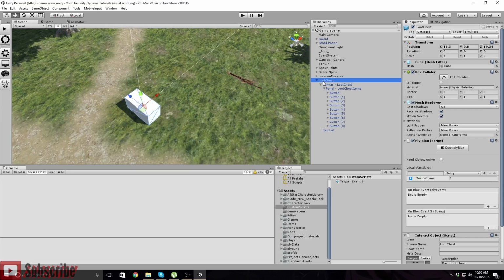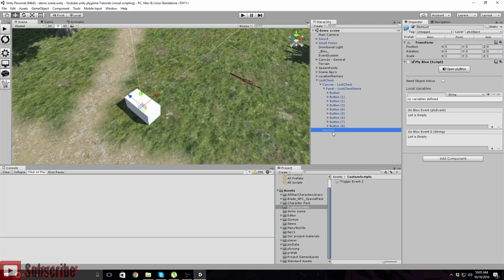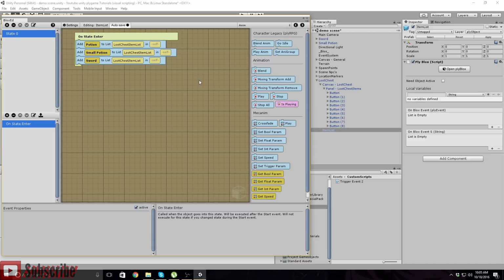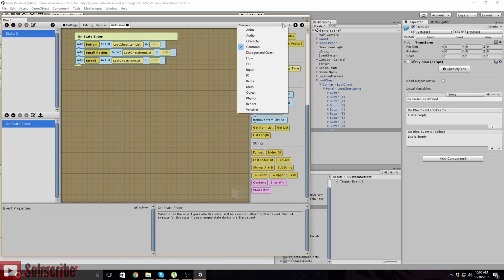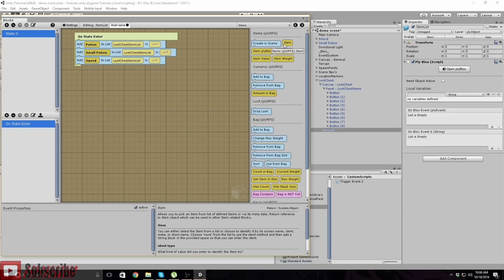Also, underneath our loot chest, not any of the canvas here, create an empty game object, call it item lists, and add a PlayMaker script to it. This is where we're going to be storing the list of our items. So basically, go to our common, go to our list here, and just grab add to list. If you're wondering how to put the items, just go to items here, grab the item right here, and then just click it on there, and then you'll be able to select your items.